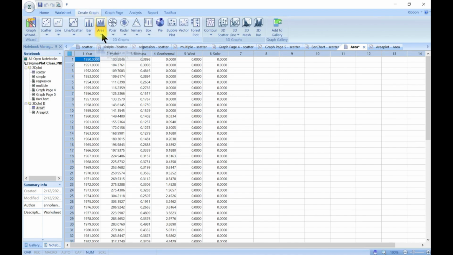In this lecture, we are going to talk about area plot. So I have added another file with the area data, so you can have this. It's attached to this lecture. Now, when you come to the area, you can make simple area. You can make multiple area plots.